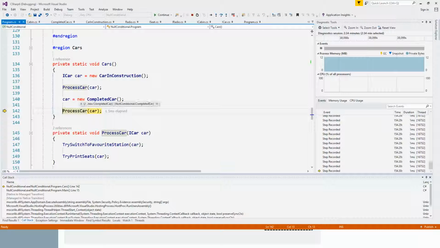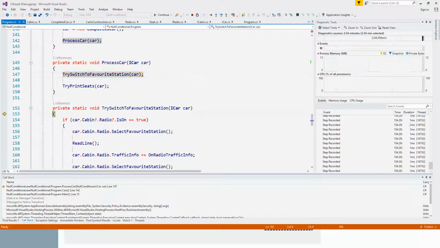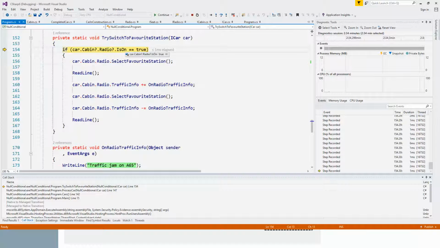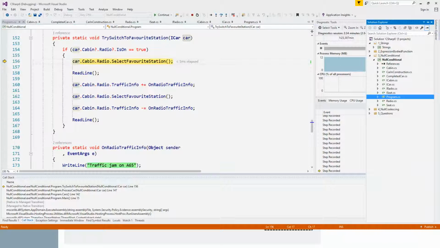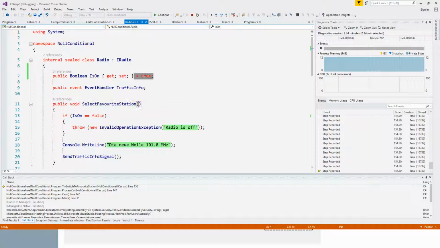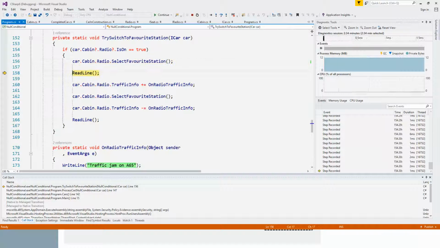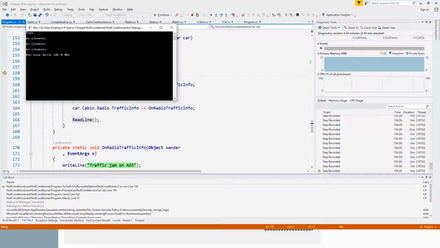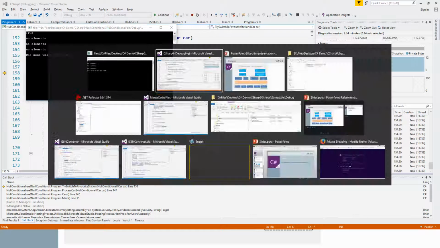Now I have a fully functioning car. I try to switch on my favorite radio station, which means radio is on, because as you remember, the radio was turned on the second the radio was constructed with our implicit setting of the is on property. So, yay! I'm listening to my favorite radio station.